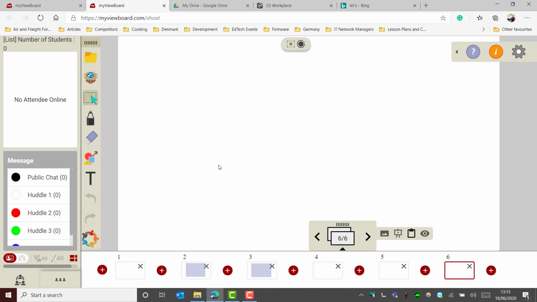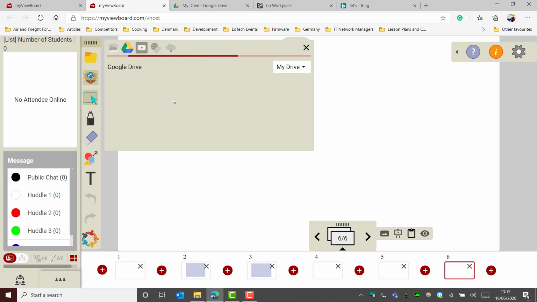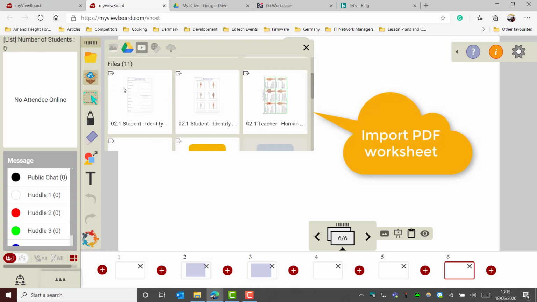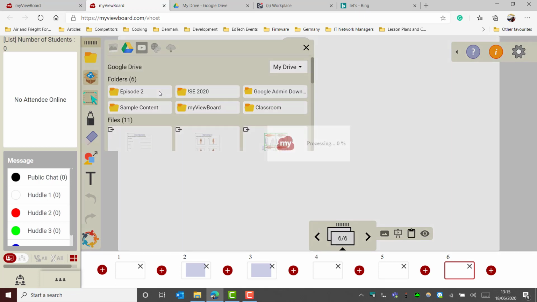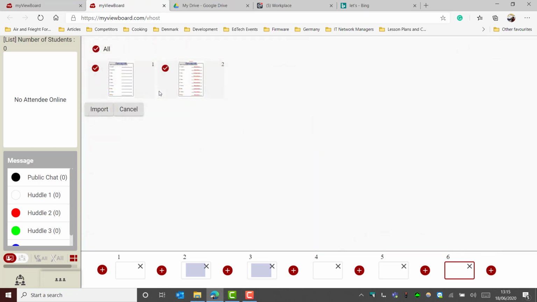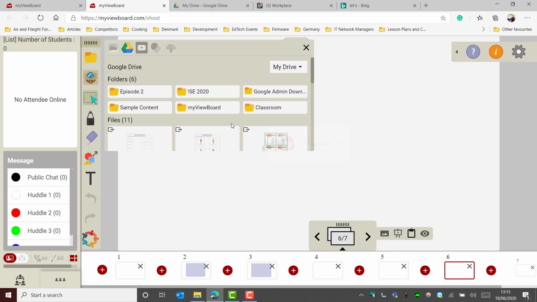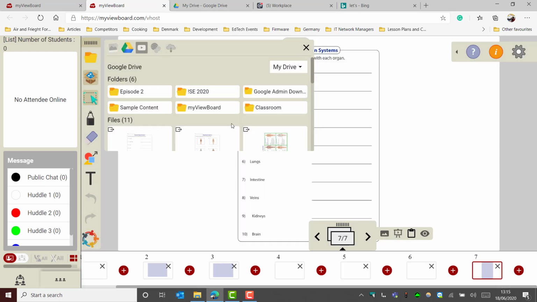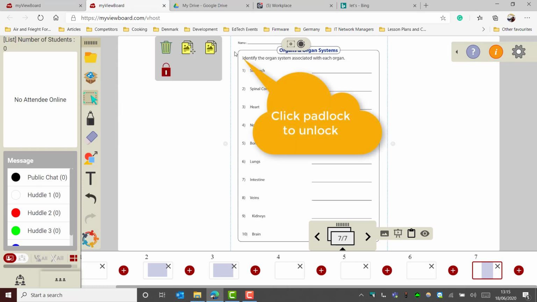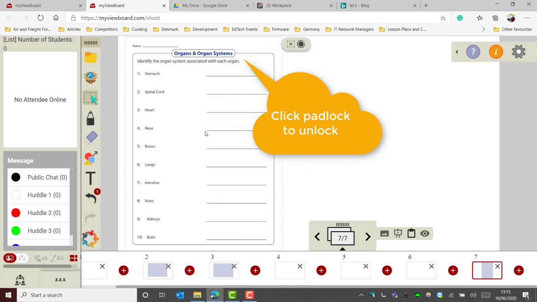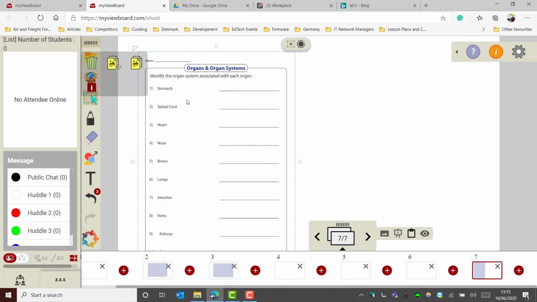So what I'm going to do here is actually bring one of my worksheets in as a PDF. If I go to Google Drive here and click on this little icon, this will allow me to import my PDF as a new page. Okay, so that's now page number 7. And if I click this and press the padlock, it allows me to move it around and I can then resize it.